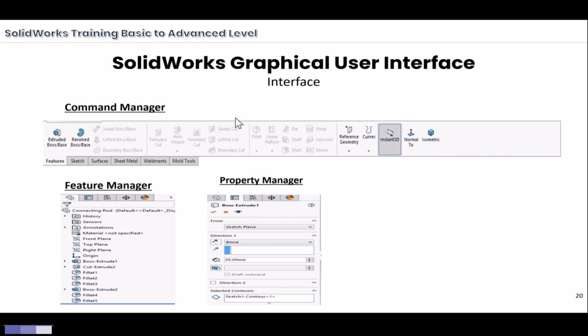So we have a command manager. In that we have features, and other tabs are available according to the tool requirement. We can go to those particular tabs and use the tools from there. Then we have a feature manager. Feature manager is basically whatever we are designing here, whatever we make using the tools, all the tools' details will be here in the feature manager. We call it design tree in other software, but in SolidWorks the name is feature manager.